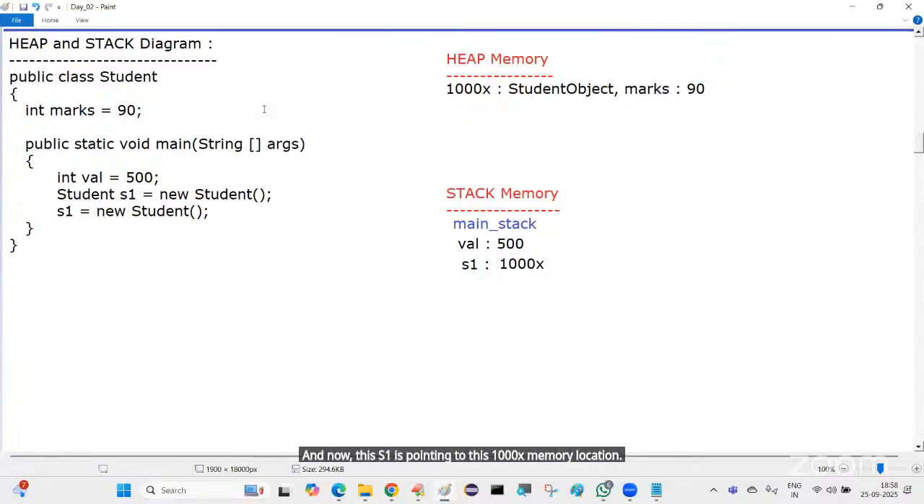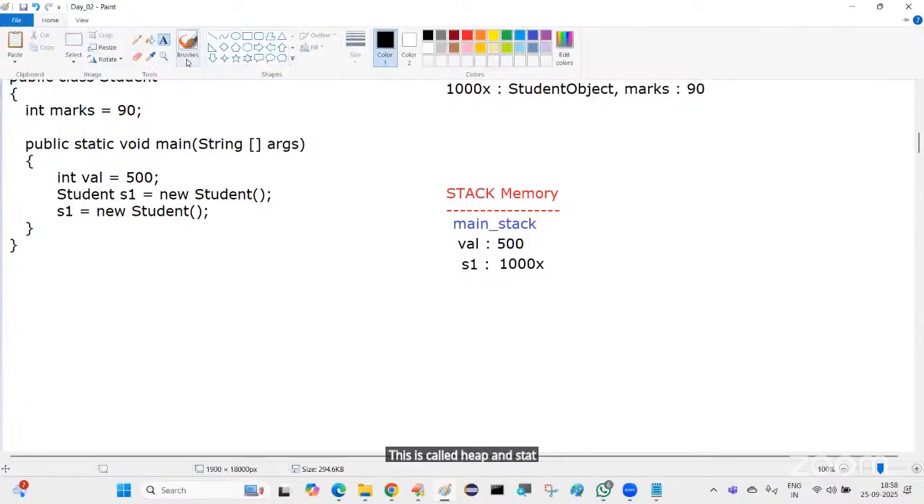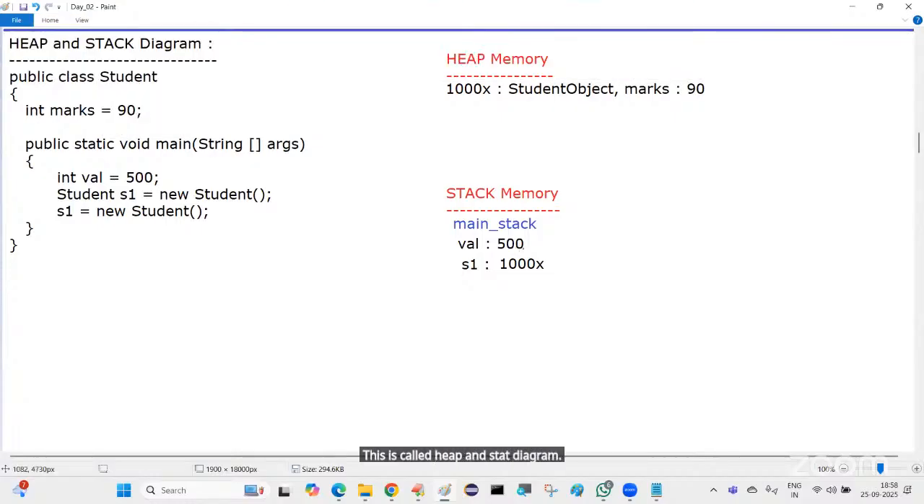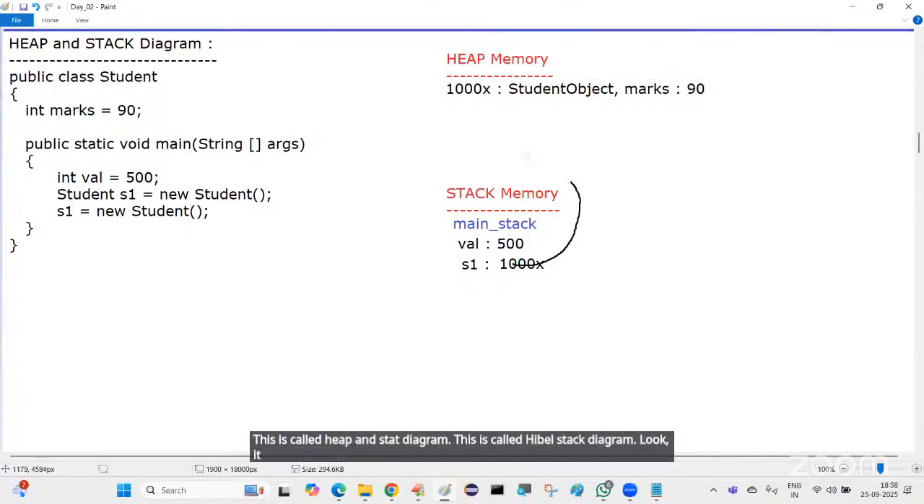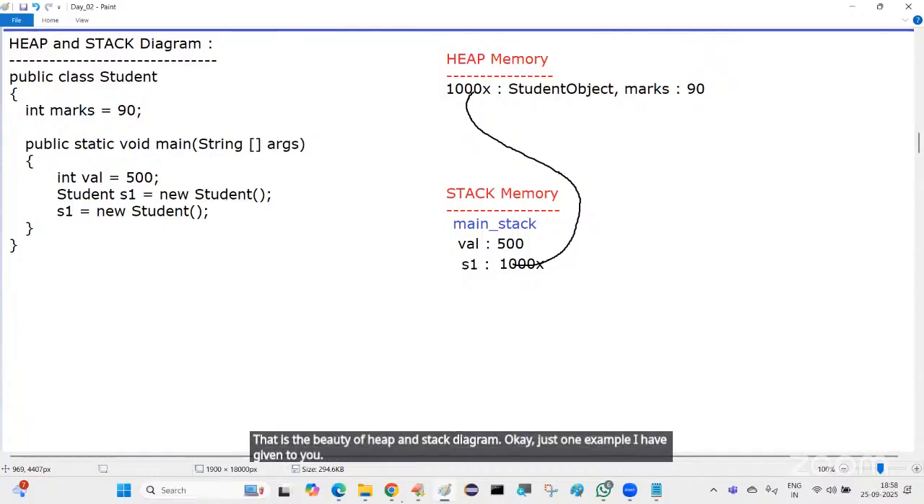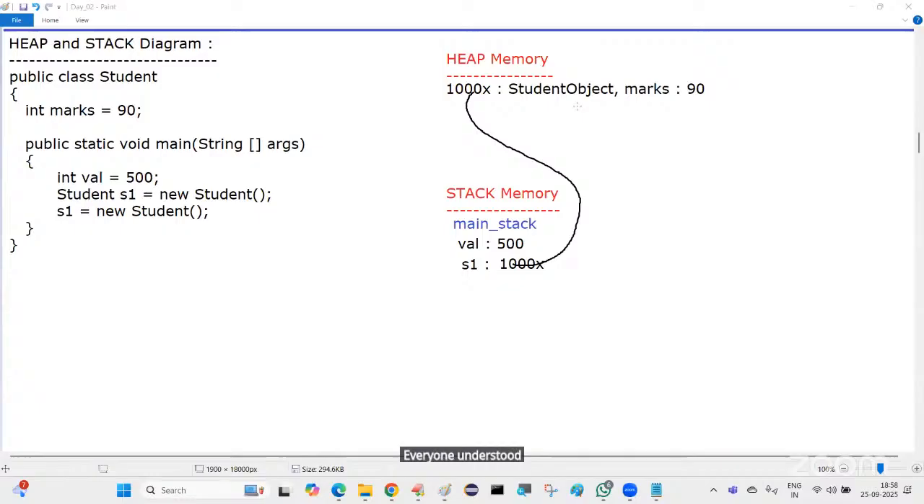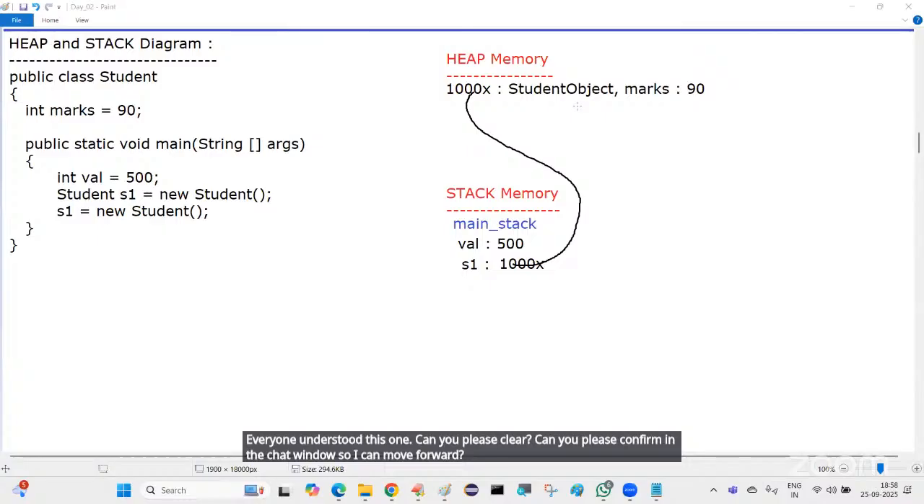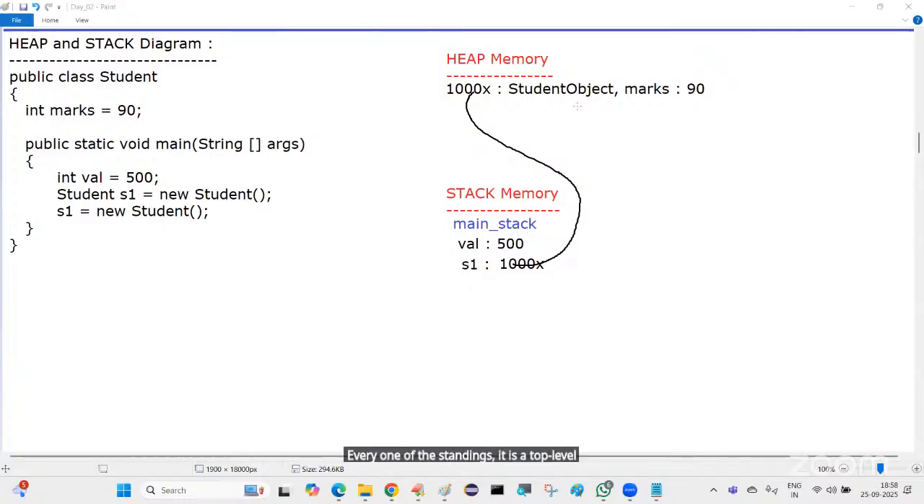This is called the heap and stack diagram. Look, it is pointing to the 1000x memory location. That is the beauty of the heap and stack diagram. Just one example I have given to you. Everyone understood this one? Can you please confirm in the chat window so I can move forward? It is a top level concept.